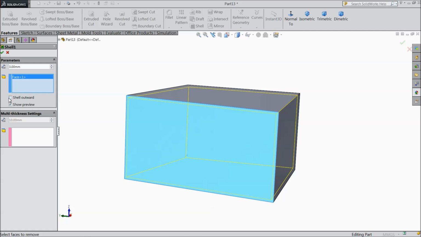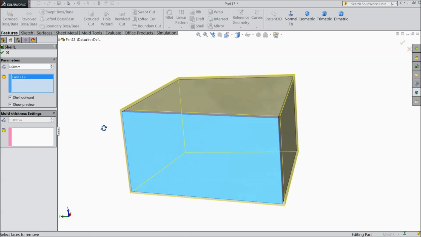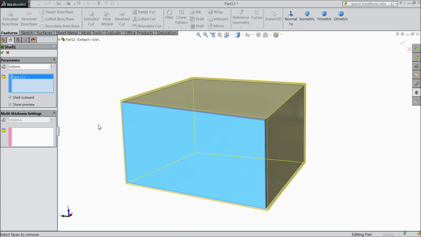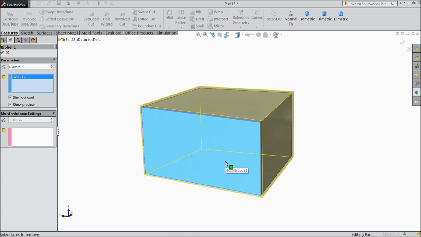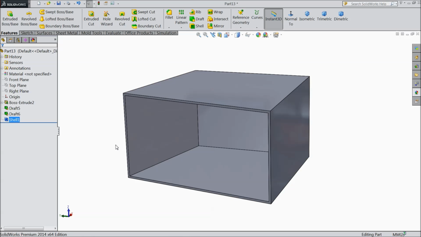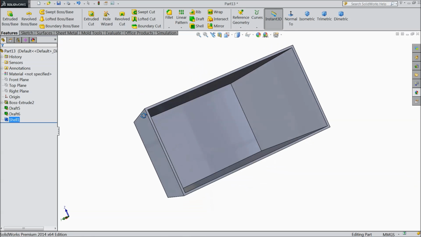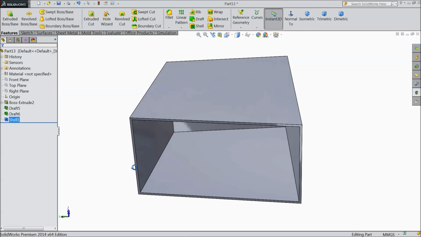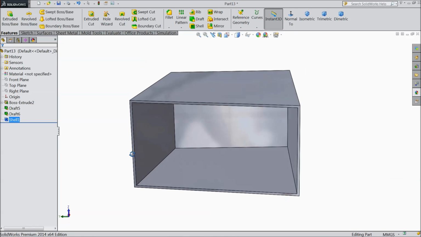If you click outward, see, this is the exact material that is going to be removed, based on the dimension of the body. Select OK. See, it has become hollow, or a shell. This is the use of the shell command.